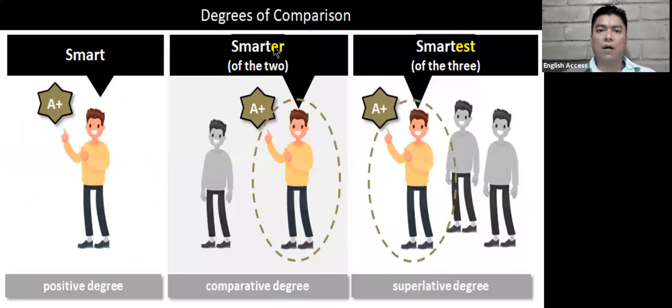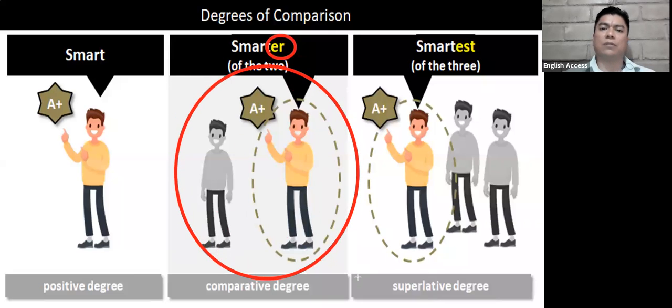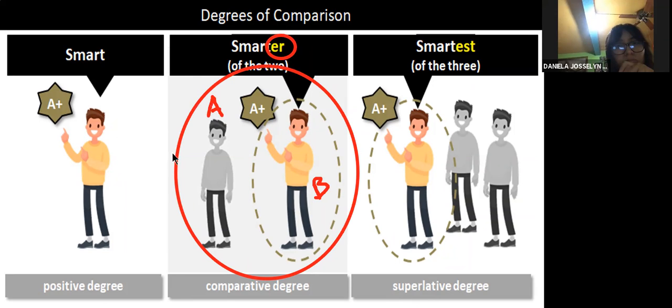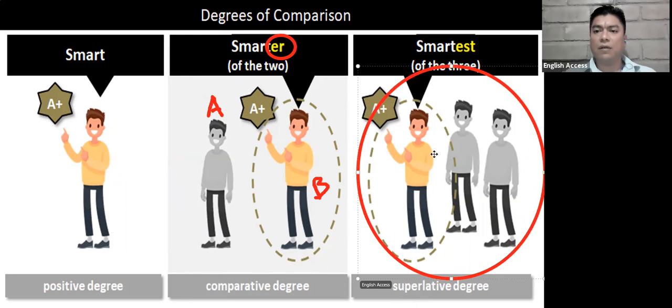Smart, smarter, smartest. The difference between the comparative and the superlative is that comparative compares between two individuals. Yes, for example, this is A, Albert, and this is B, Beto. So Beto is smarter than Albert. You're comparing two subjects, one against the other. But with a superlative, you are comparing one individual with an entire group.